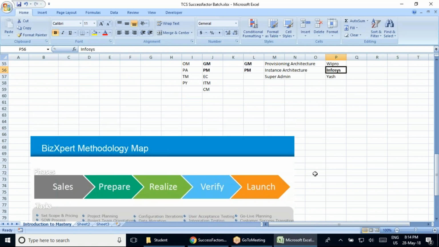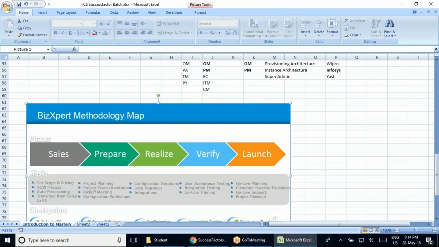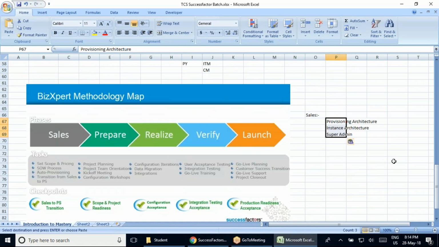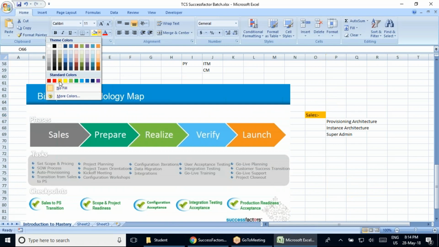And now let's come to the BizX methodology that we have here. Here we have your sales team, the first phase. In this phase, the sales team actually goes ahead and gives the demo to the client, and the client sees the demo, likes it, and places their order. They provide all this information to the client. So all these details are included in your sales phase.